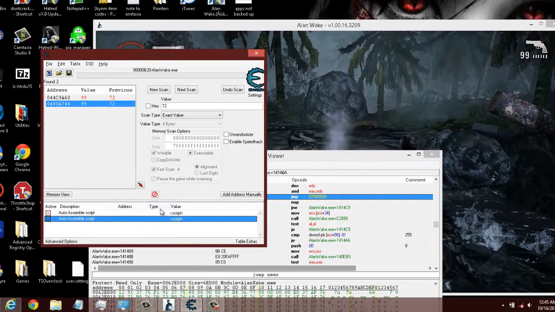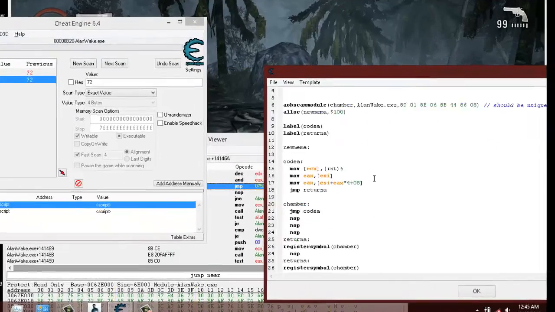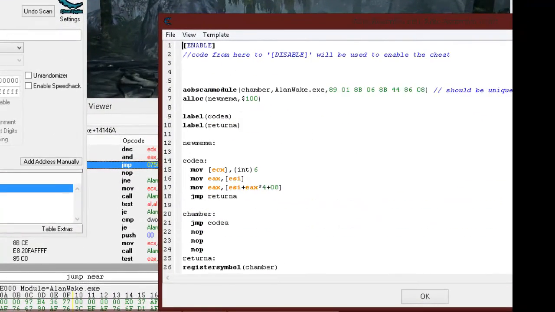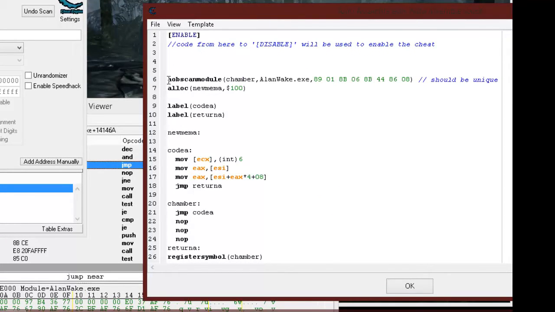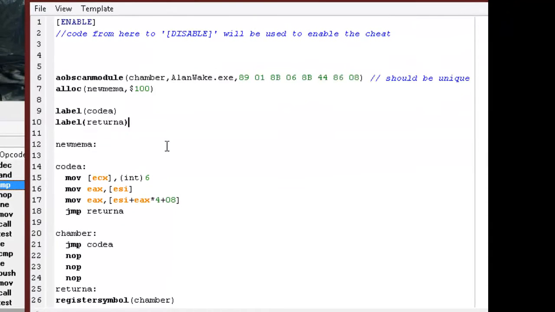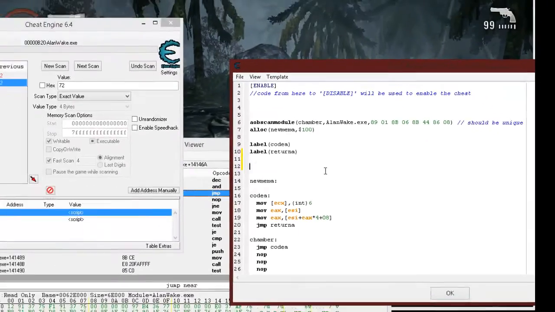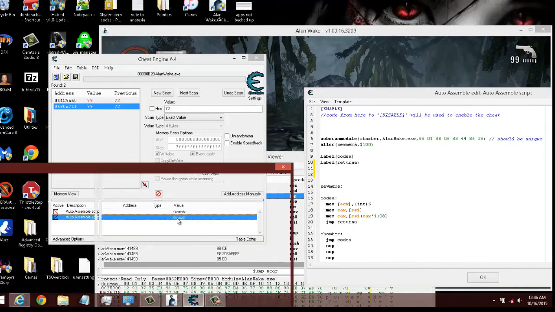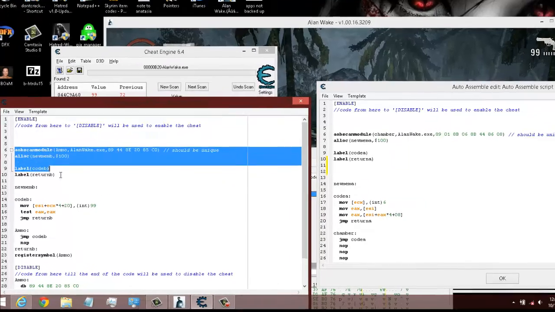So now comes the task of combining these two scripts. Let's go back to our chamber script that we labeled everything in, and say this is going to be the one that we combine our ammo into. Okay? And here's how we're going to do that. We have it doing our AOB scan and allocating our new memory up here, and we're defining our labels up here. We also want to put our AOB scan for our ammo up here as well. So let's bring up our ammo script that we already have done. All we really need to do is copy and paste it right here.